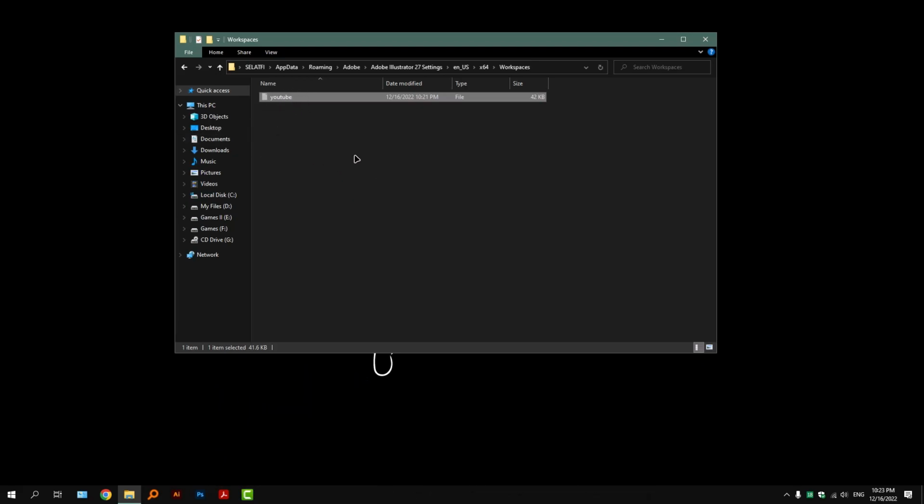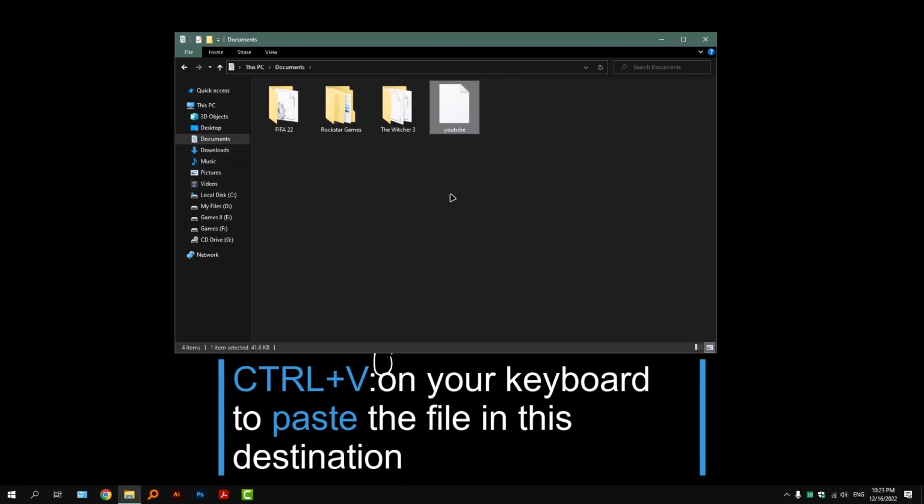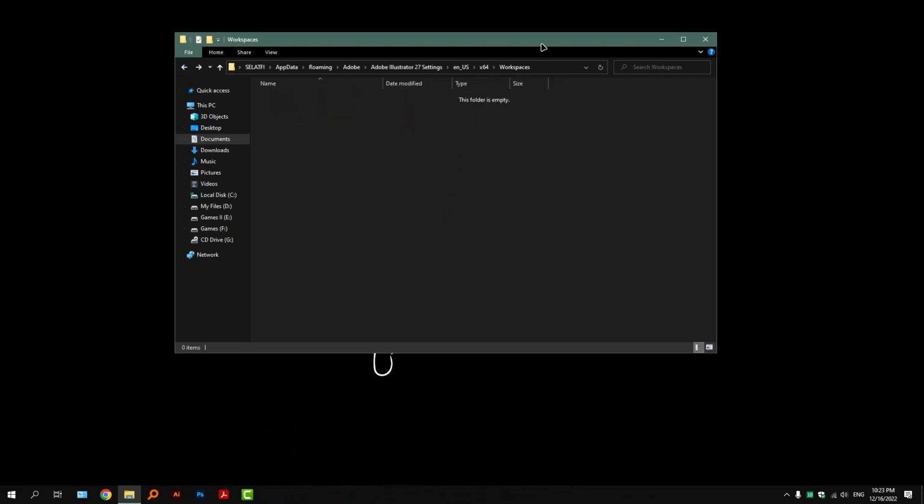For example, I'm going to put it in Documents. Let's put it over here. Let's go back to this folder. Now this folder is empty.